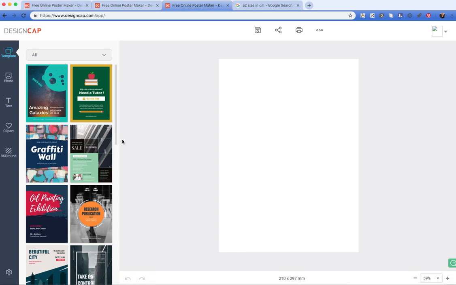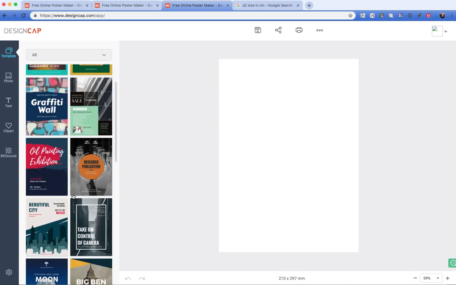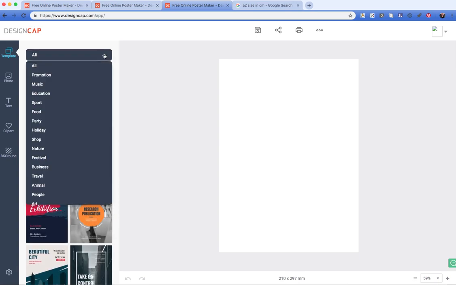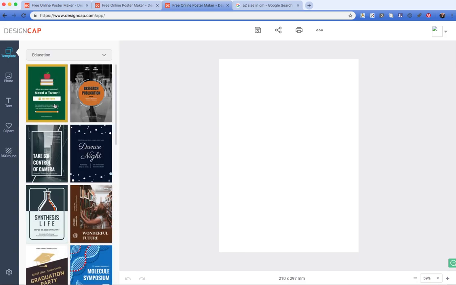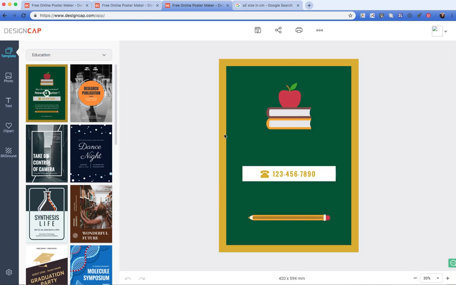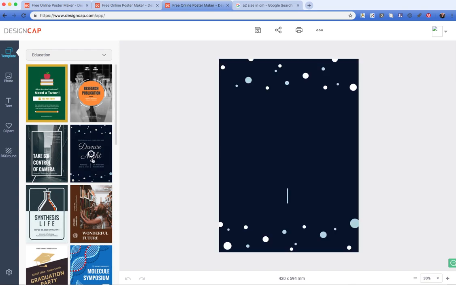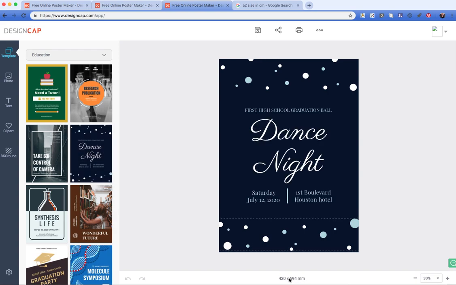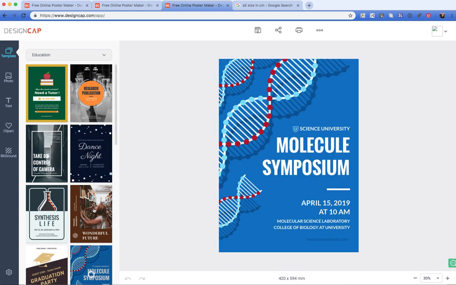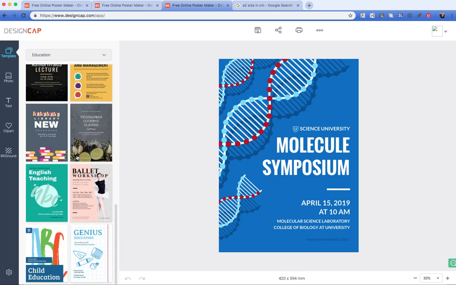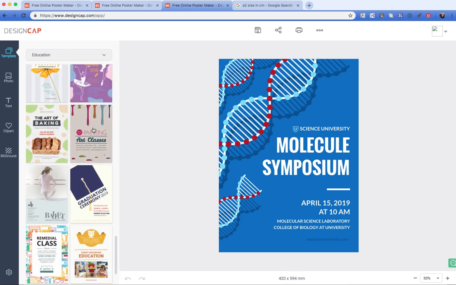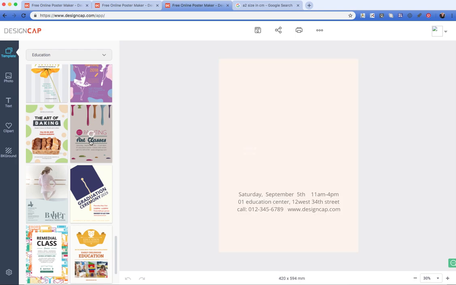So down the left hand side we've got templates. There's different themes that you can choose. So we can choose education, but all posters are the same size. So posters are typically A2 in size, but you'll see the size is displayed in millimeters down the bottom. It'd be nice to see if they had the size coming up as you rolled over the image, so you knew whether it was a poster or a flyer.